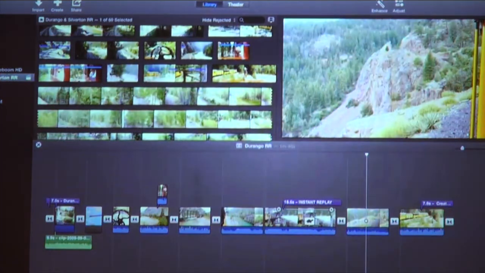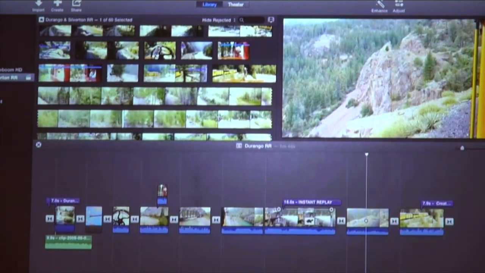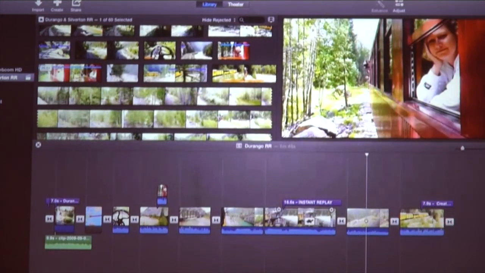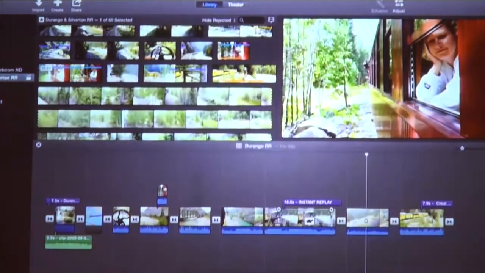We can also skim through clips. Right now my cursor is over in the library. But watch in the viewer what happens when I move the cursor over top of a clip. So I'm going to move it over top of a clip here, and the viewer changes. Instead of showing what is underneath the playhead, it's showing what is underneath my cursor. This is what we call skimming.